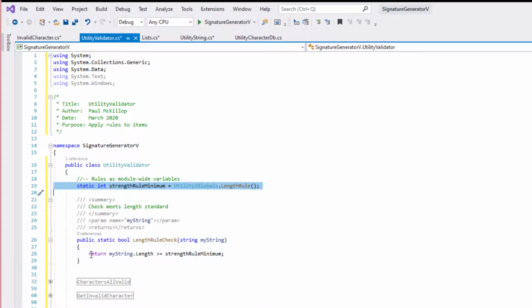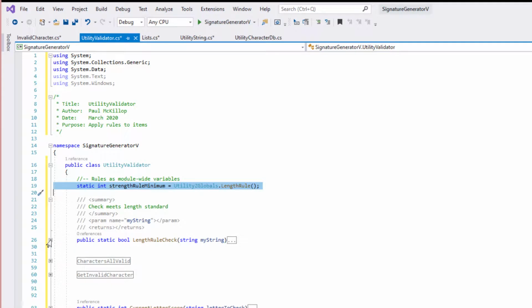So we say if the length of the string, this is going to be the password or the generated item, which has got to be 8 or more, is greater than or equal to the minimum rule, return true. So that's all that's happening there. So that's pretty straightforward there.